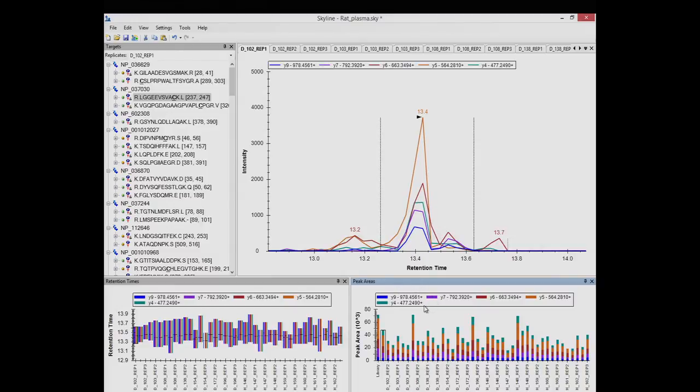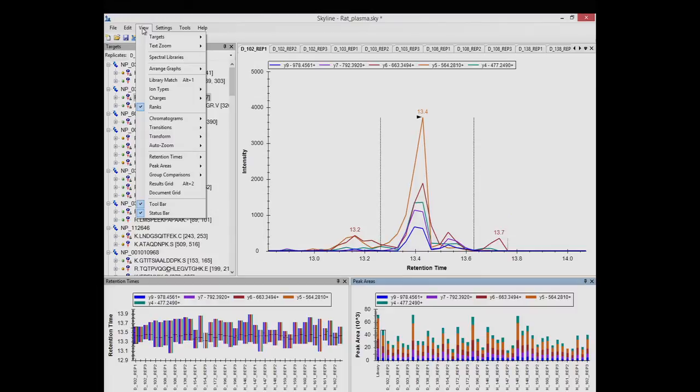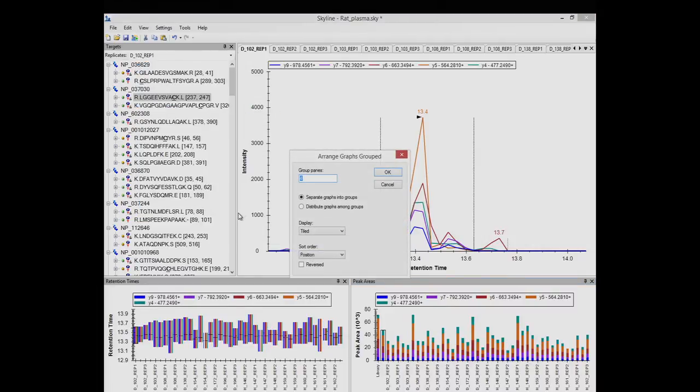And now I think I'm going to run around. Oh, actually, let's do one more thing. So let's go to View, Arrange Graphs, Grouped. So View, Arrange Graphs, Grouped, which brings up a form like this.